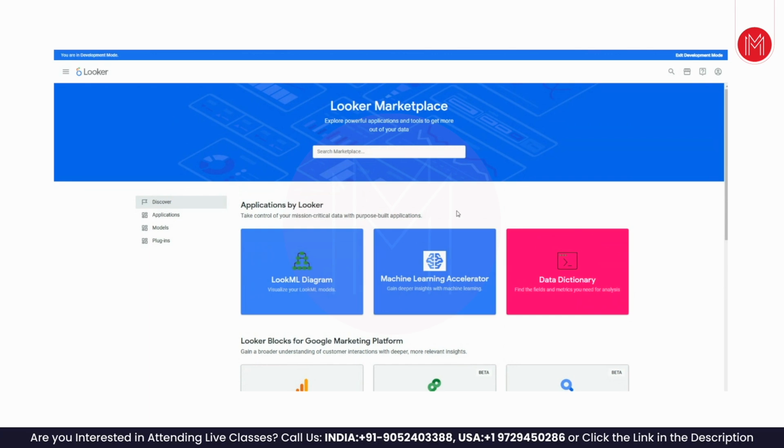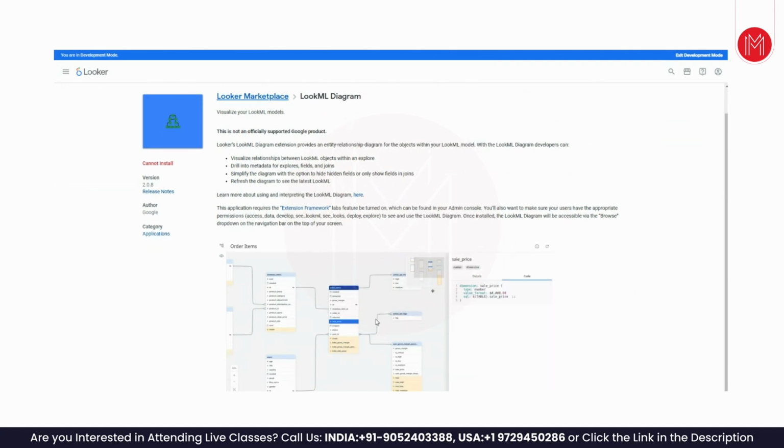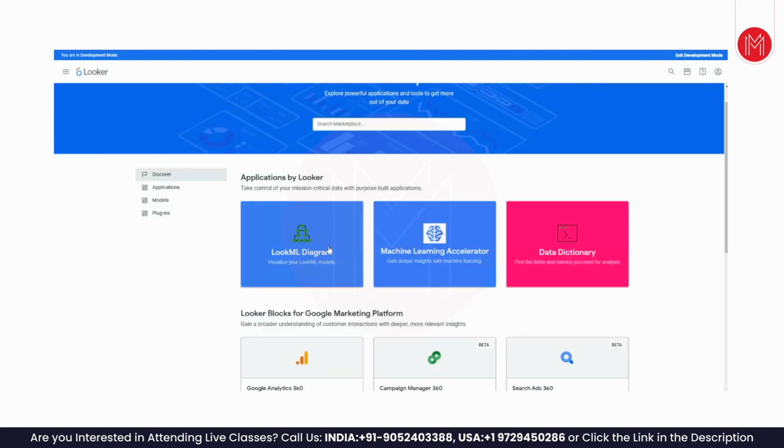Once we create the model, we join views. If you want to see diagrammatically how things look, you will be able to see it in the LookML diagram. For example, what is the relationship between order items and department, or employee and department? What is the joining key between them? Diagrammatically it is easier to understand how things are flowing. That will be visible through LookML diagrams. This option is available in your Looker Marketplace. It is plug and play. You have to go to the marketplace and you will see the LookML diagram option.